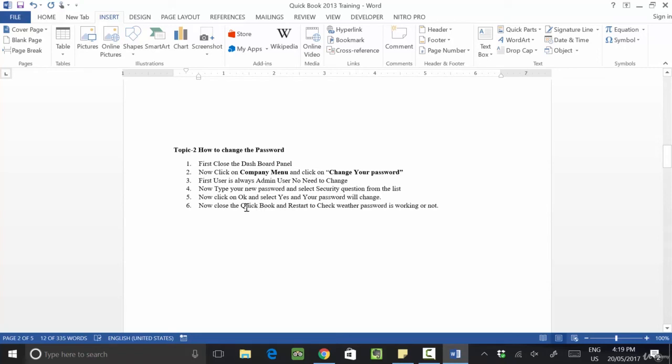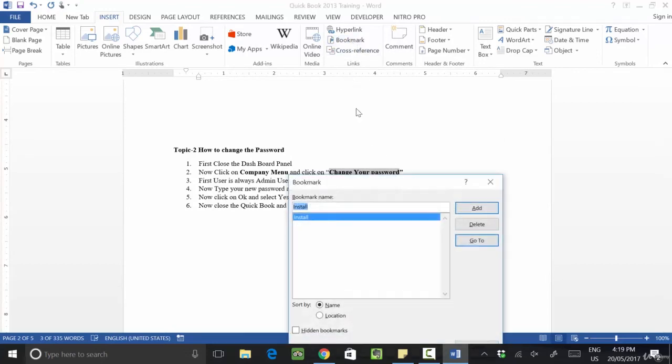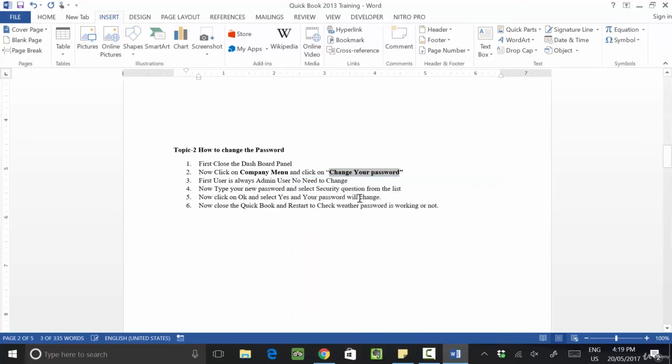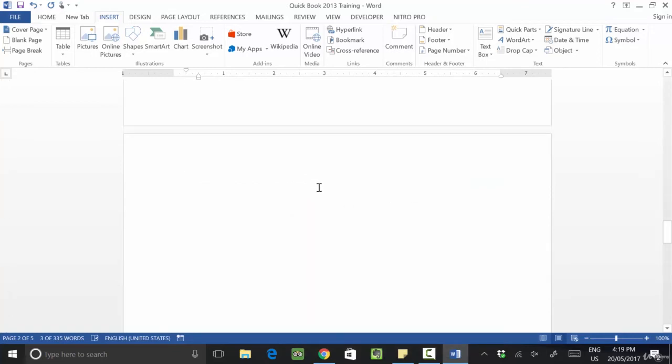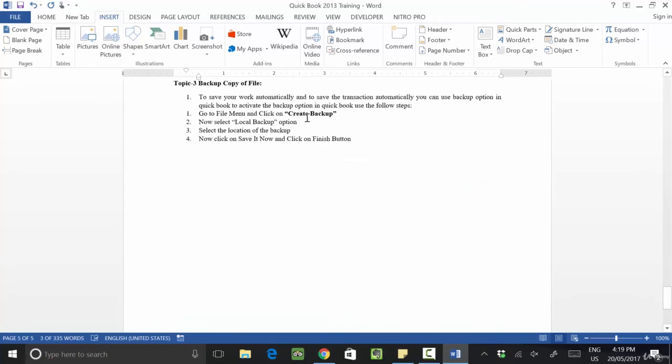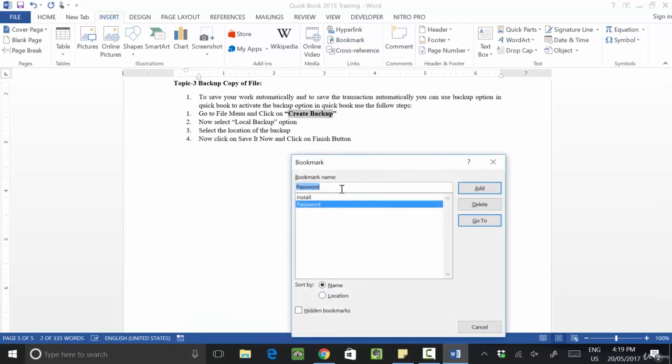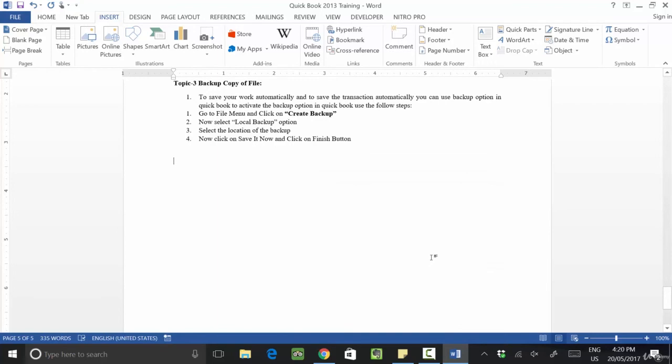Suppose I want to make a bookmark with the name "password", for changing your password. So go to Bookmark again and write here "password". Done. Now backup: I want to create a bookmark for backup, so create a bookmark again and write here "backup". Click on Add. Done.